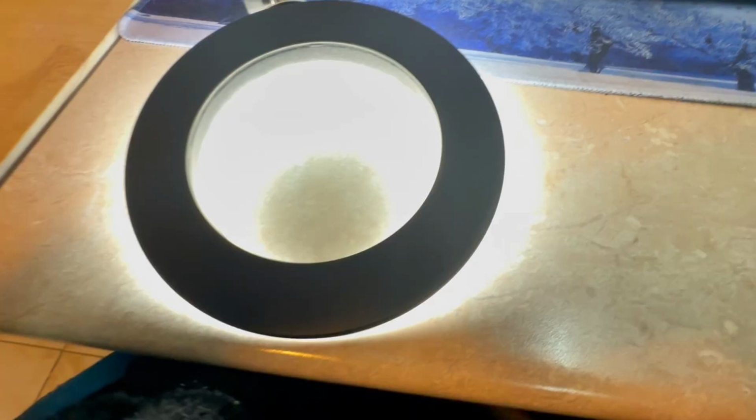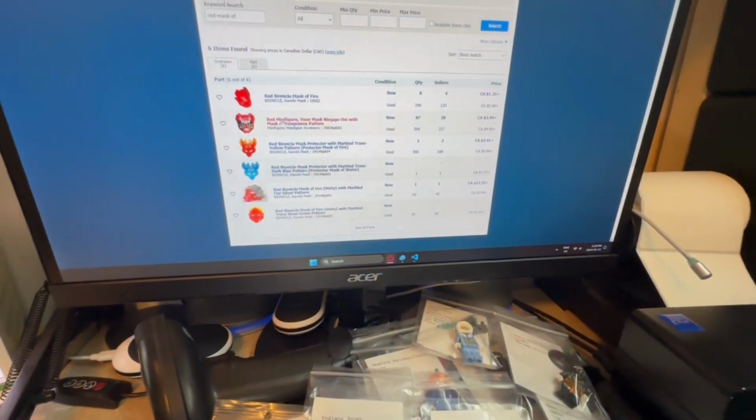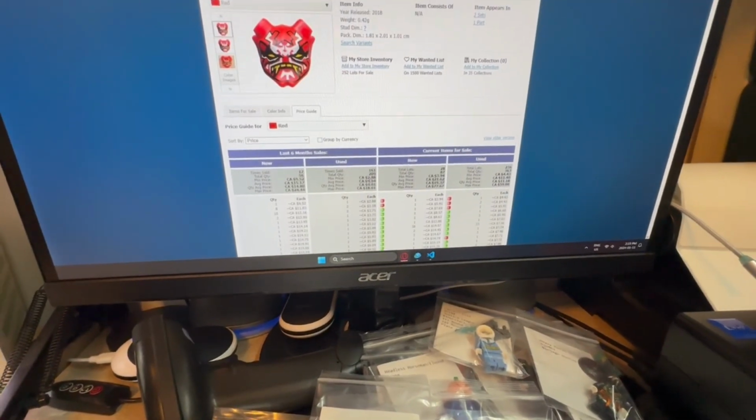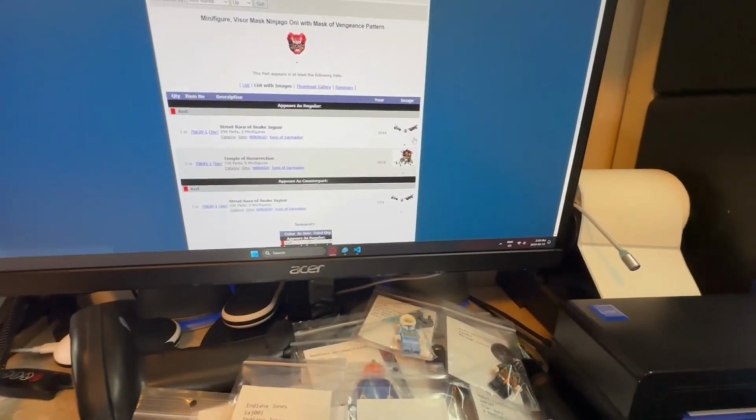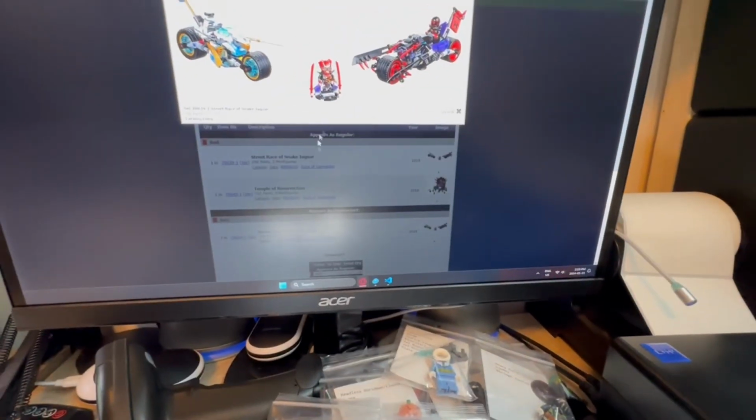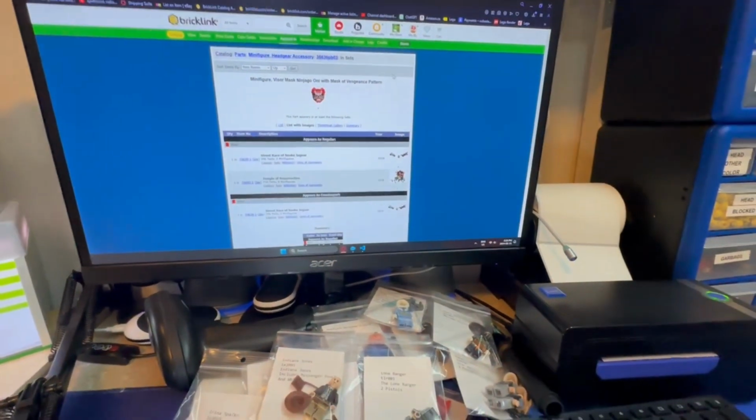And okay, there's my mouse. Red mask of, so yeah, then that is this one here. It's about a $10 to $18 mask, so pretty nice there. It's in two different ones. It's that one and that one, but overall nice find.